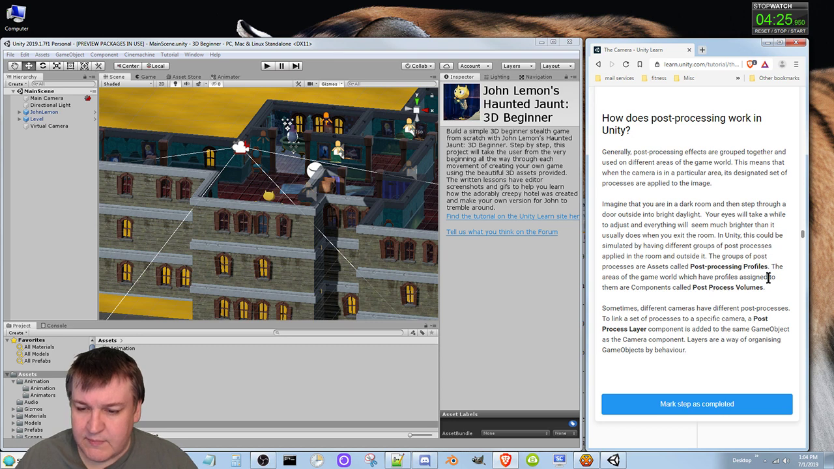Okay, so areas of the game have profiles, post-process volumes. I see. So when you're in a specific area, you can tell it to switch to this profile. In other words, switch it to black and white, right? You're supposed to be in a part where you're reliving the past, and somebody applies black and white with film effects over a certain area that you're playing in. Anyways, let's mark that as completed.